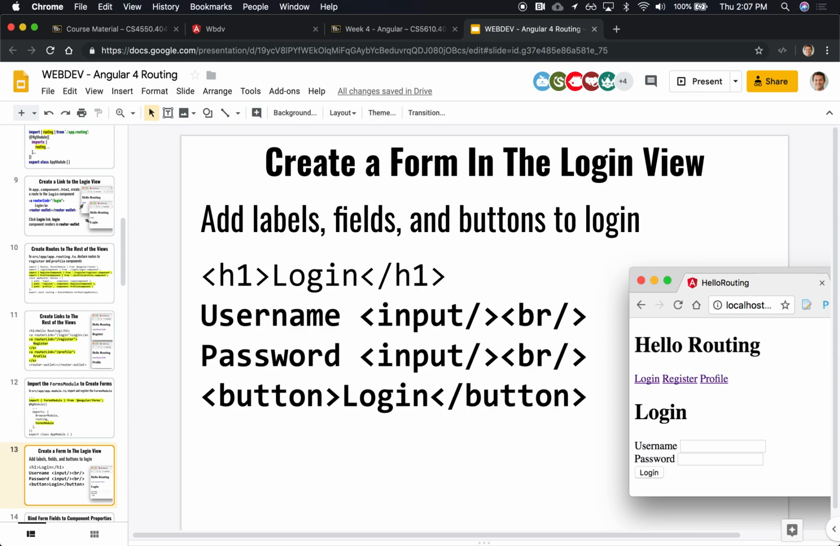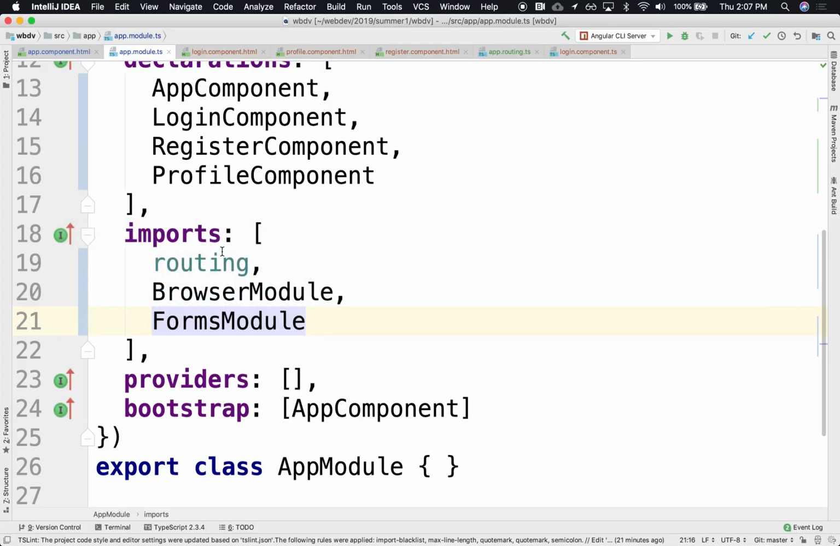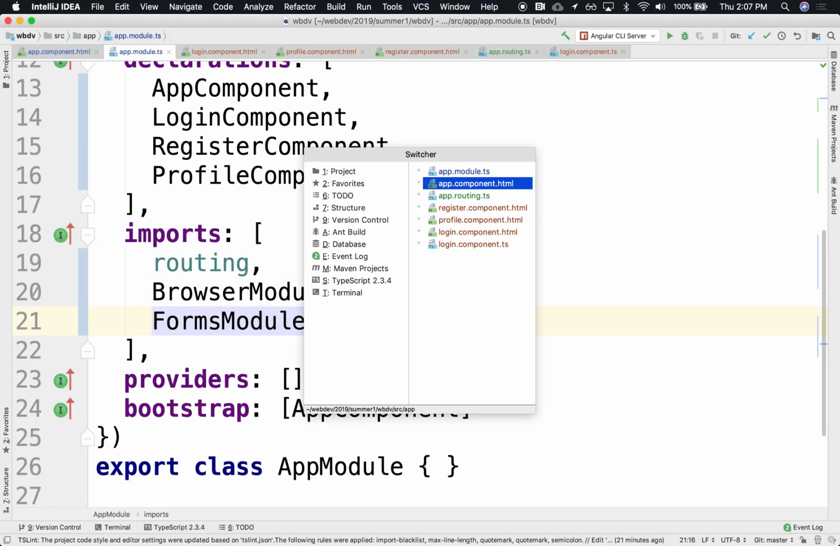Okay, so let's first start with the login page. What we'd like to be able to do is type the correct username and password, and when we click on login, we can check to see if it's the username and password that we're expecting. Right? If it is, we're going to programmatically navigate to the profile. Right? We could have a navigation between the various components.